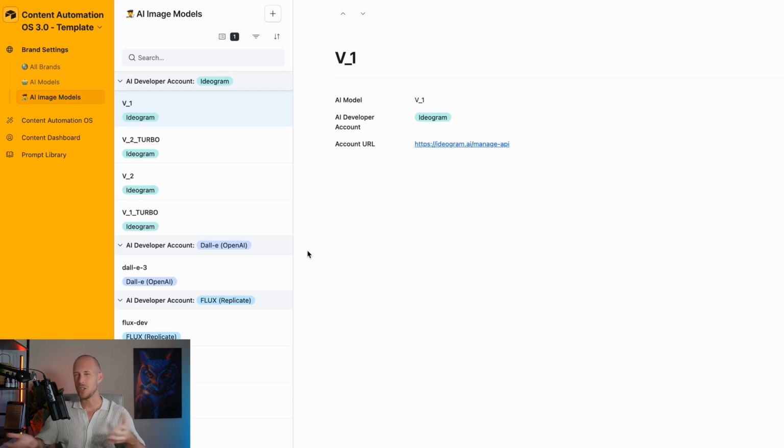Exactly the same for AI images as well. AI images and those models are changing all of the time. So we've got some models here for Ideogram. We have a model here for DALL-E. We have some for Flux, via Replicate. And we're implementing this in the brand settings tab.